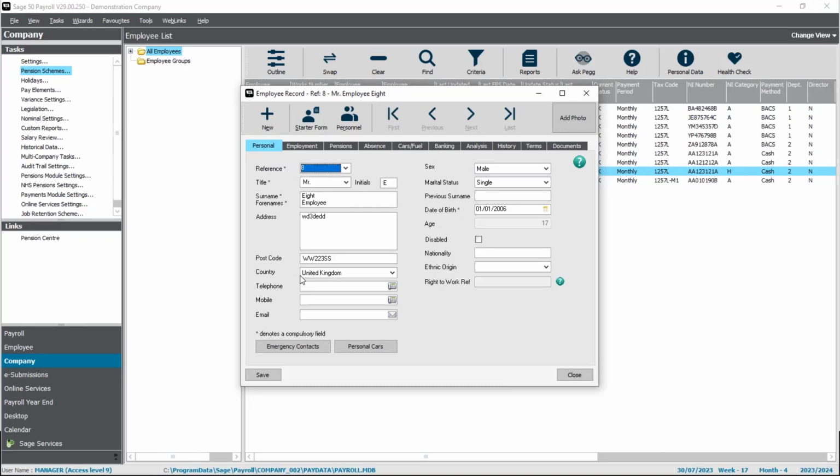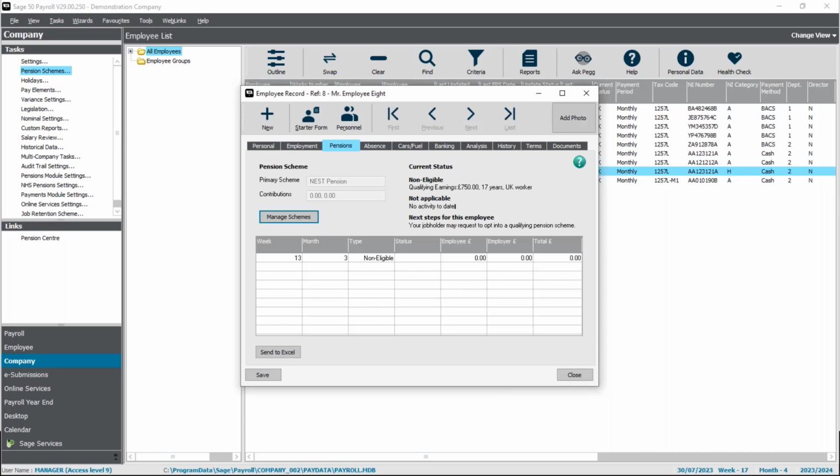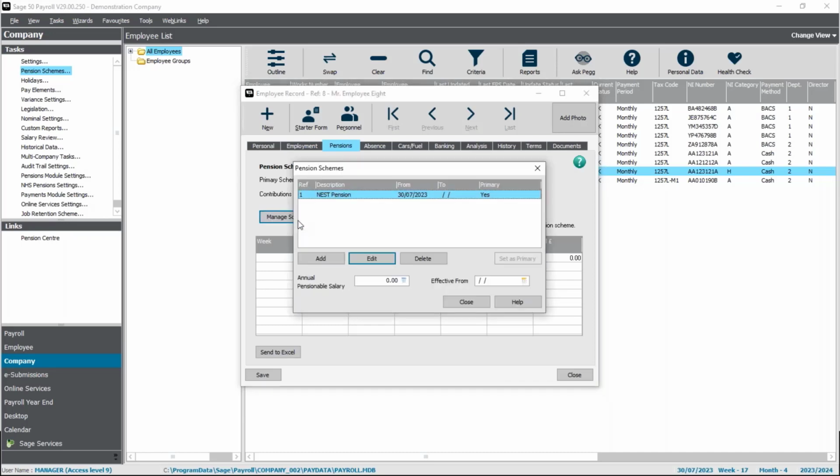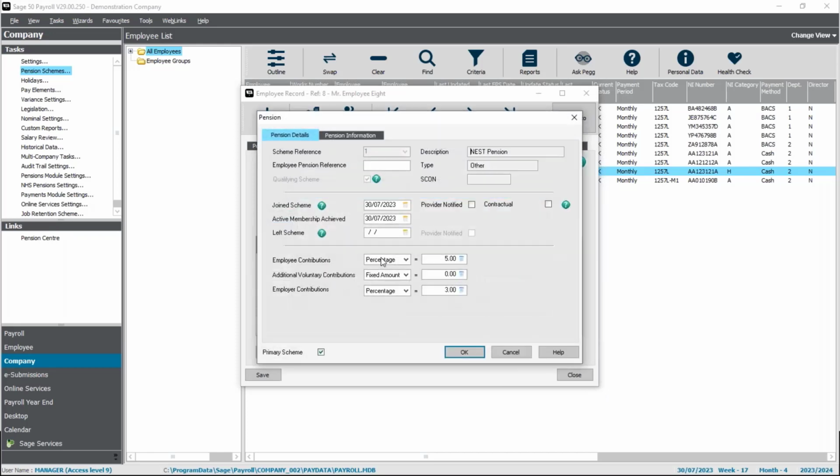You would just add it through the employee record, entering the join dates and active membership achieved dates. So there's no difference to that process, so we're not going to cover that again. We're going to focus on the opt-out request. So again, we're going to pop over to the pensions tab. We're going to click Manage Schemes. This time, we're going to edit the scheme.